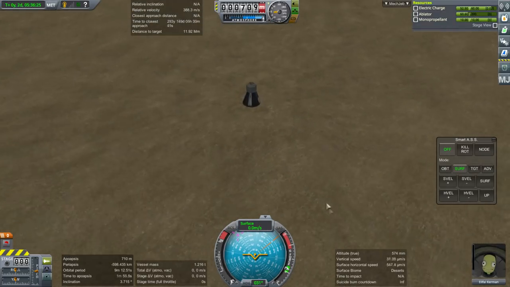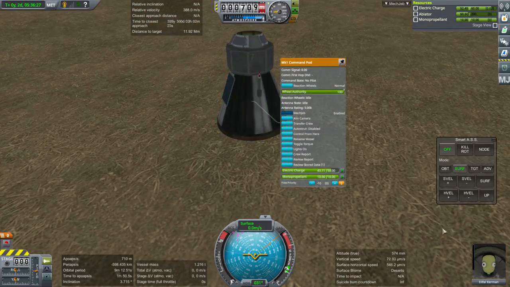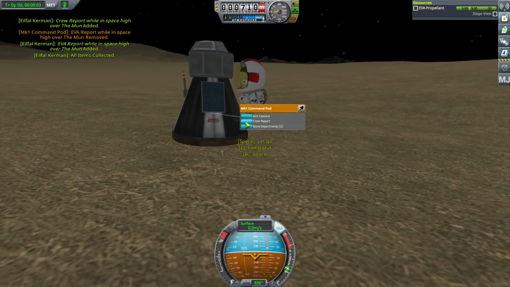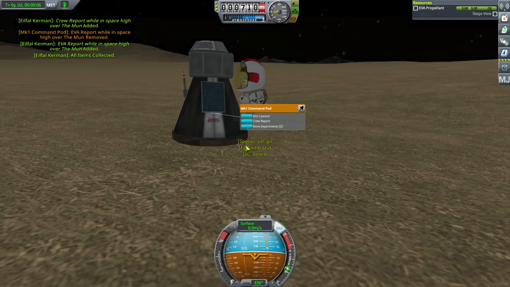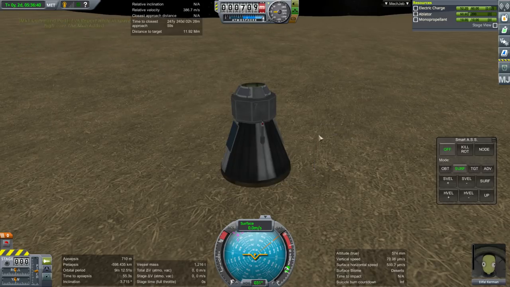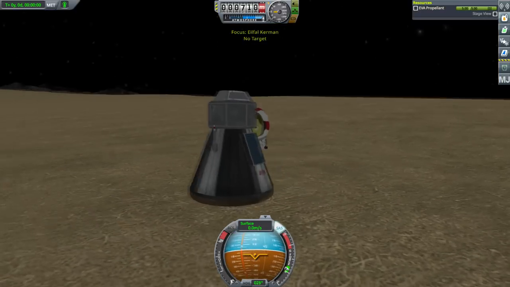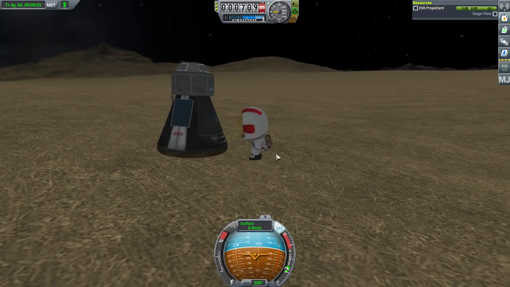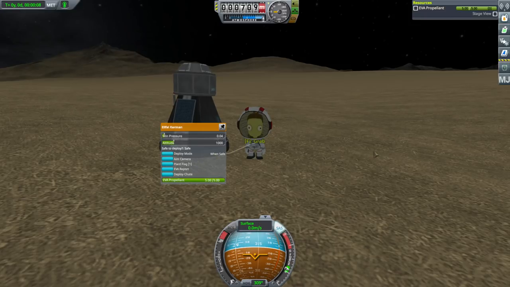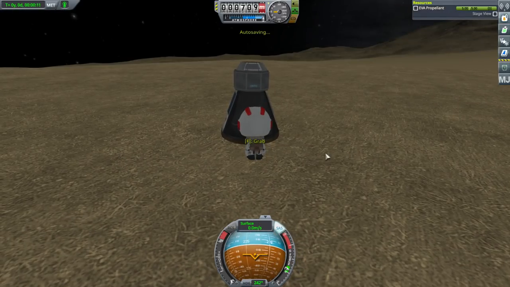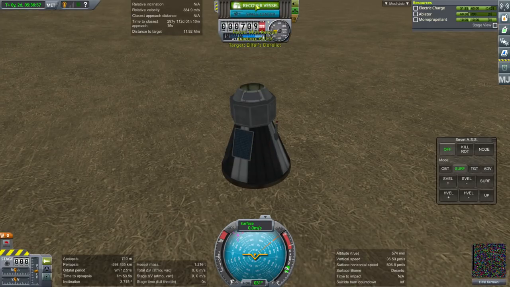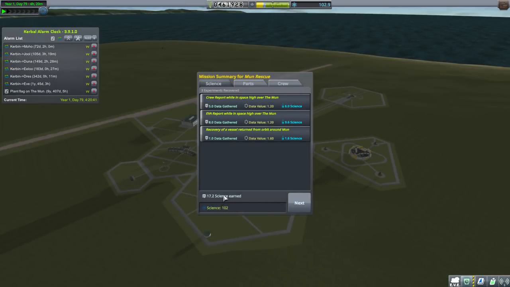Okay, well, let's not lose the opportunity to do some extra science. First of all, EVA. Take the data. And board and do that crew report. We've done it from the deserts before. Have we done the... We probably haven't done a surface sample. EVA report, we've done... Oh, we can't do surface sample yet? I guess not. I'm not gonna plant a flag here. Okay, let's recover. Okay, well, we got 17 science anyway.